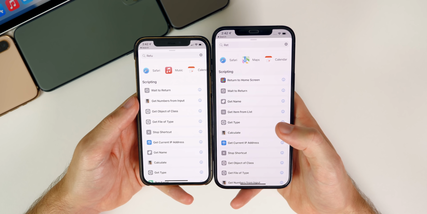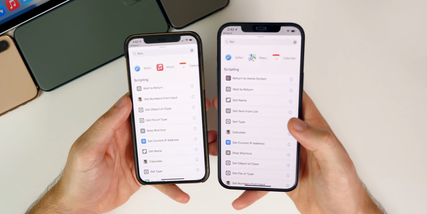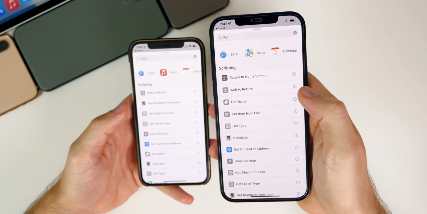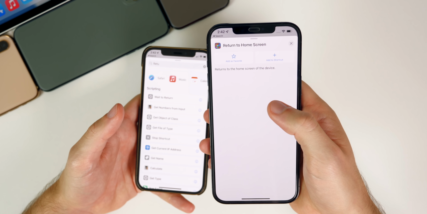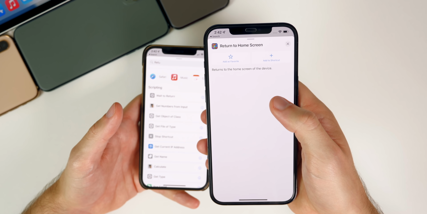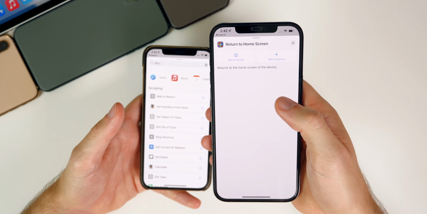We also have a new action inside of Shortcuts. We now have a return to home screen action in Shortcuts here on iOS 15 beta 4. Of course, this will just return to the home screen of the device when you add it to one of your shortcuts or to one of your automations.